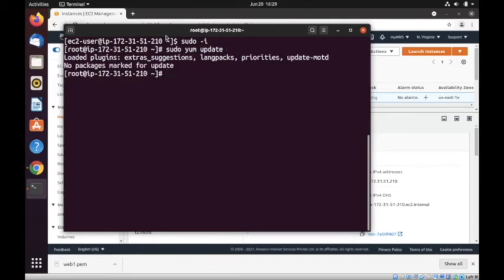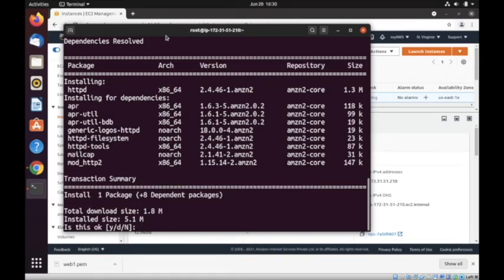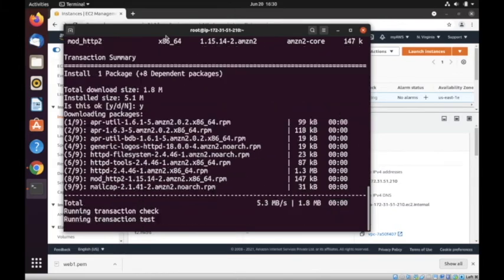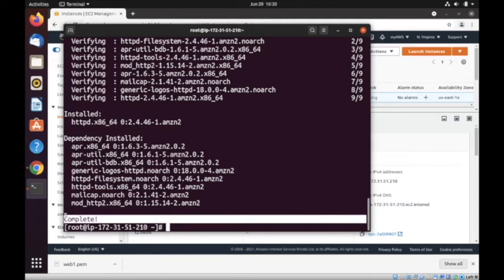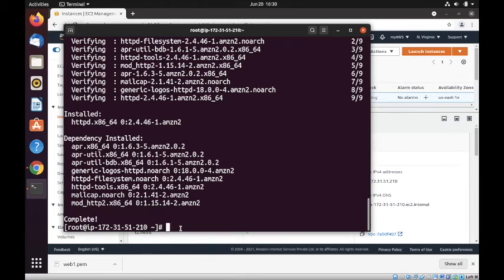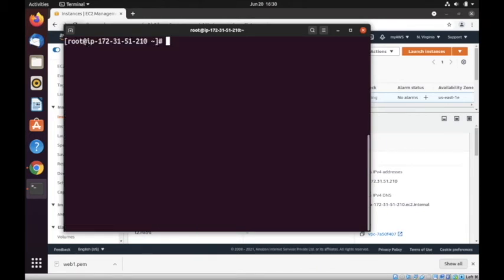Okay. Now I'll be installing my first web server into it, which would be an HTTPD web server. For that I'll use a command called sudo yum install httpd. I'll hit enter again. Click Y. Now it's completed. I have successfully installed the HTTPD server onto my instance. I'll clear the screen.